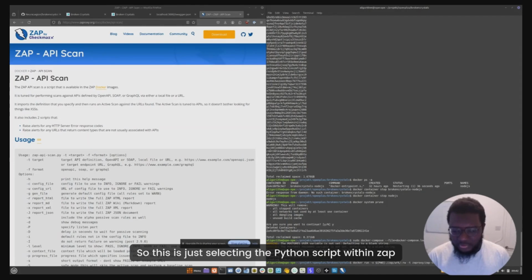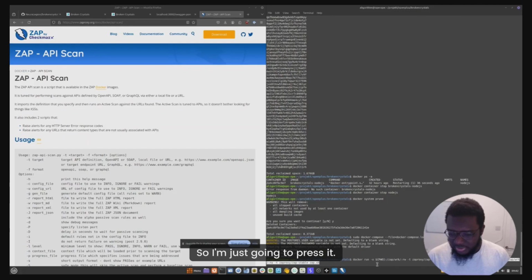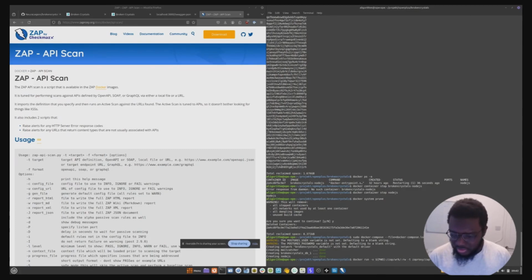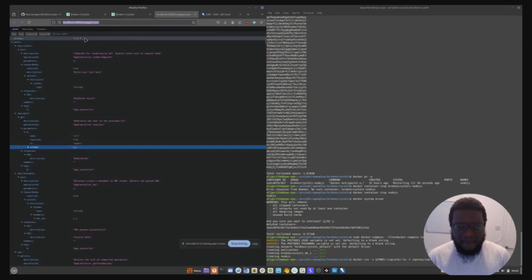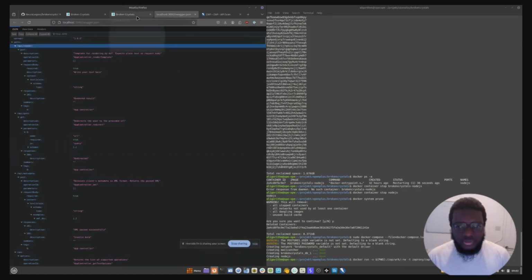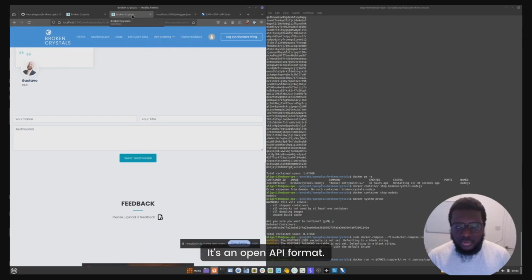So this is just selecting the Python script within ZAP to run the API scan. So T, that's our target. So I'm just going to paste it. Oh, my bad. That's not what I'm supposed to paste. So for the target, it's supposed to be this file. It's in OpenAPI format.